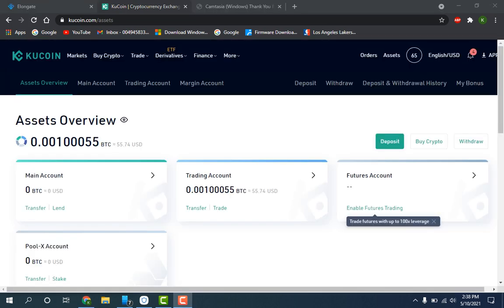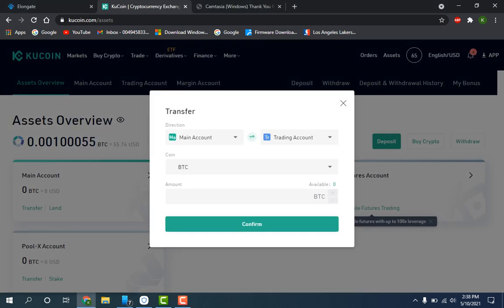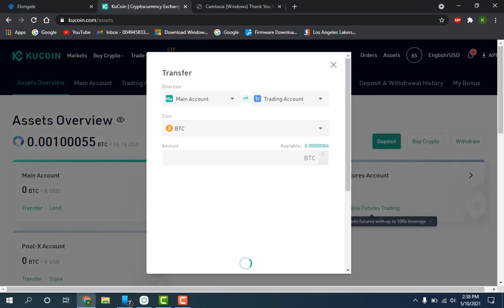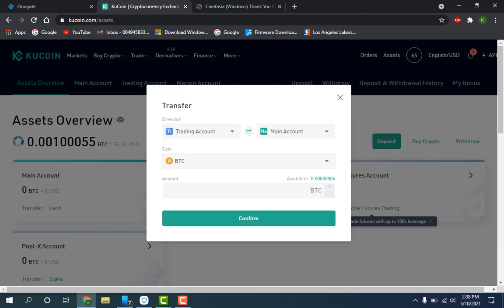All right, so we're already here. All we do now is click on transfer, and then we will want to select our trading account, and then select our coin from BTC, whenever it decides to load.